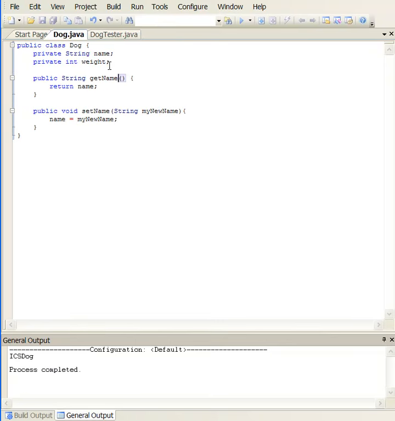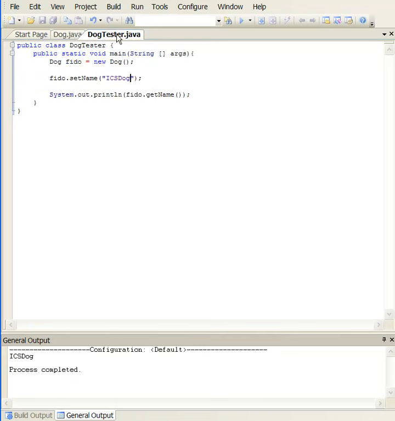Now, one of the things in your assignment you're going to have to do is use what's called a constructor. A constructor is a specific type of method. It's very similar to these, but a constructor is a method that runs when you're actually creating your dog. So this line right here, I'm creating an instance of the dog. I'm making an actual instance of it.